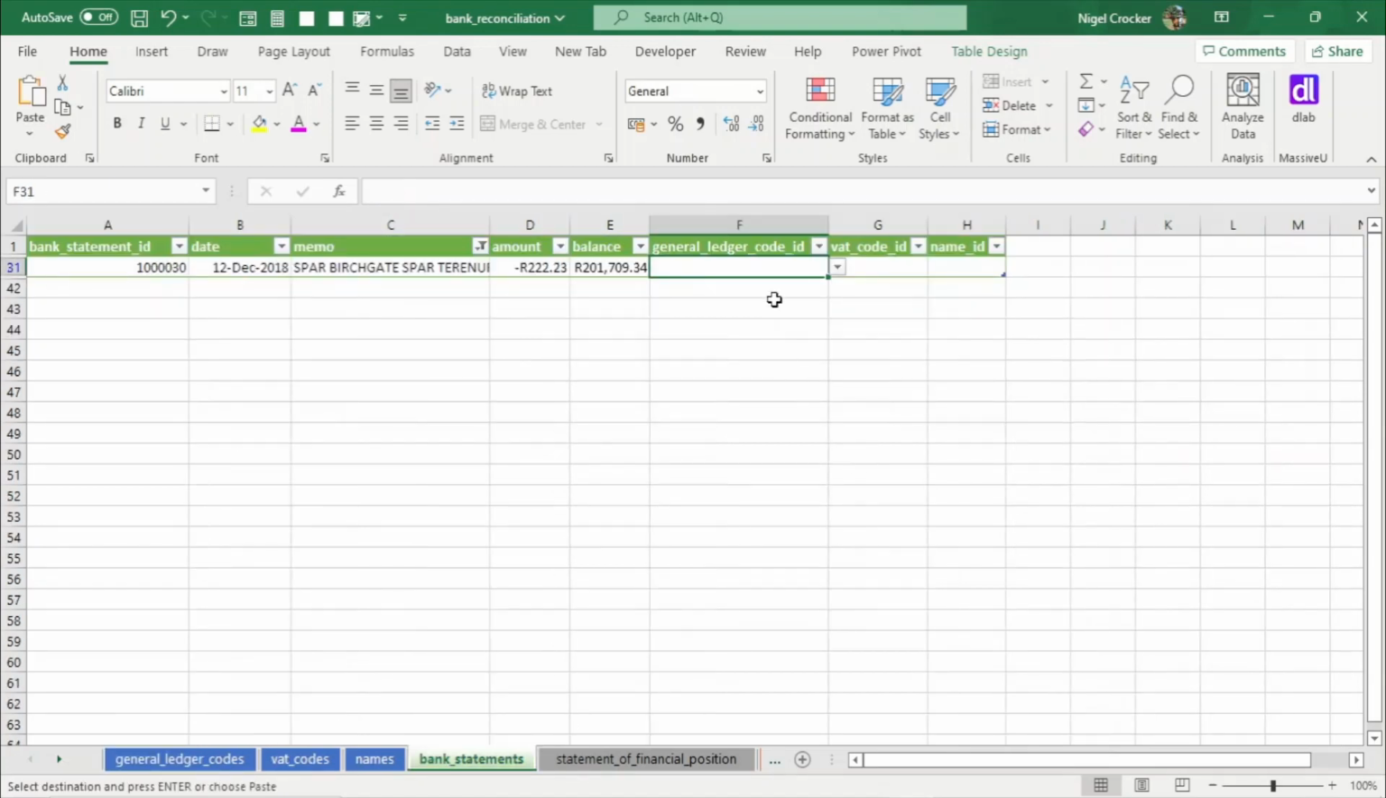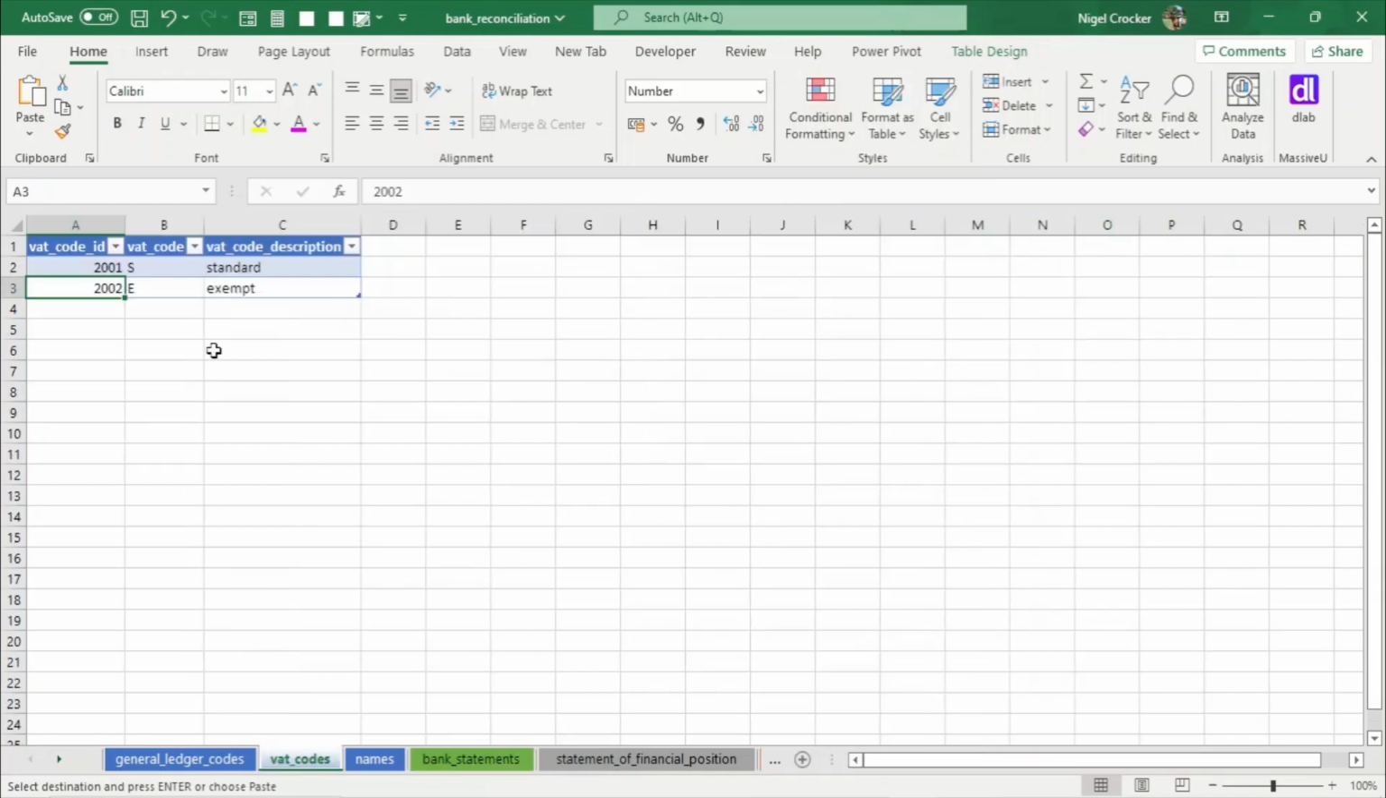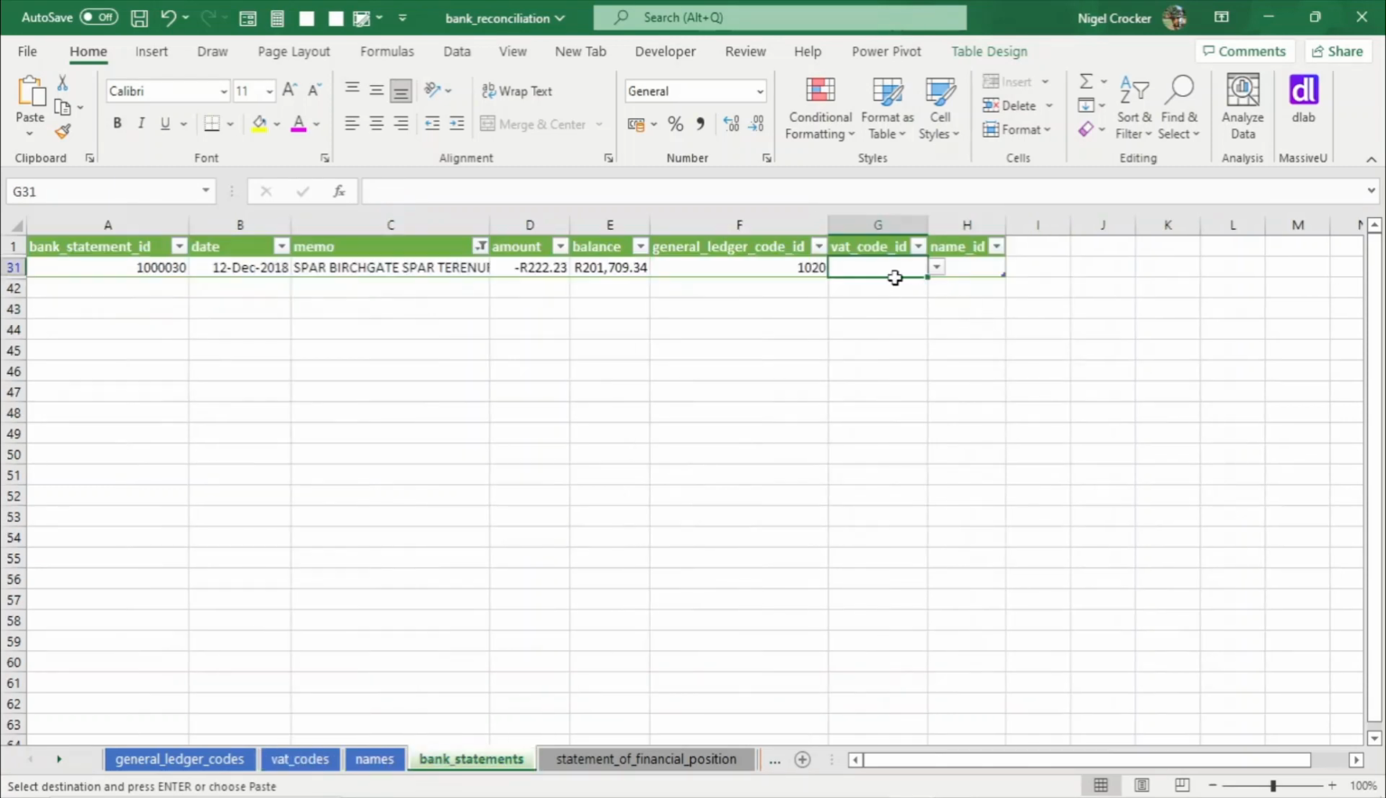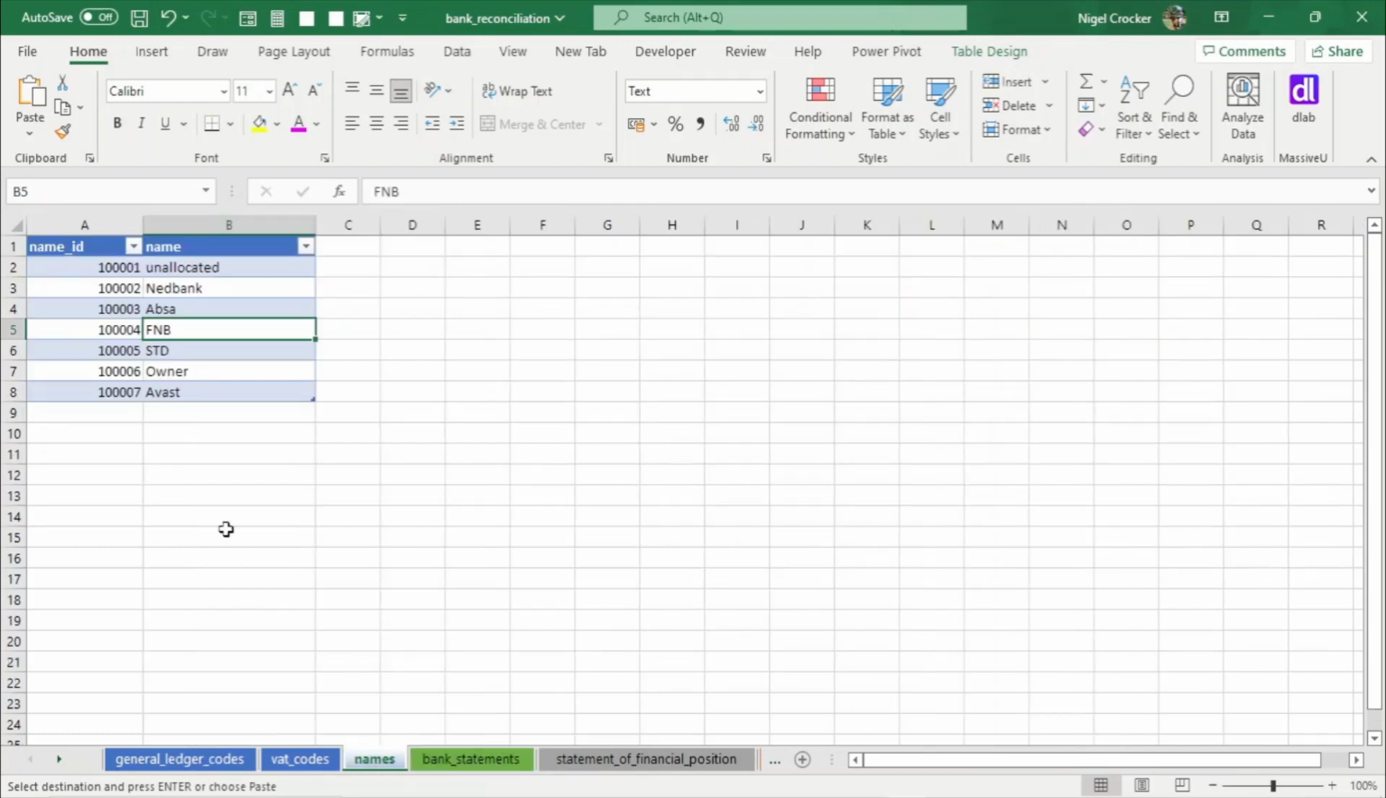Back to our bank statements, paste special values. VAT code: we can't claim VAT, so it's going to be the non-VAT code. Control copy. Bank statements, paste special values. Name ID: Spar Birchgate we haven't got on, so let's go and add the name. Drag our sequence down. Spar Birchgate.